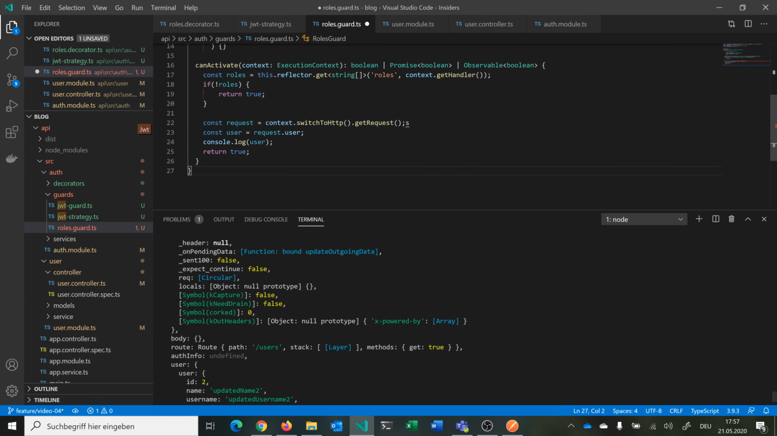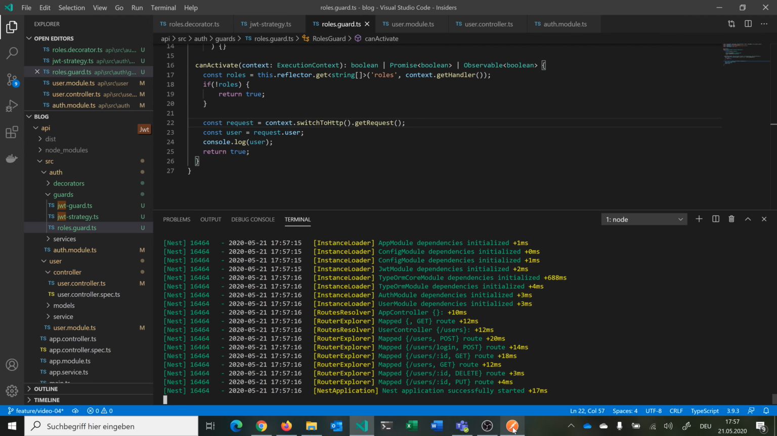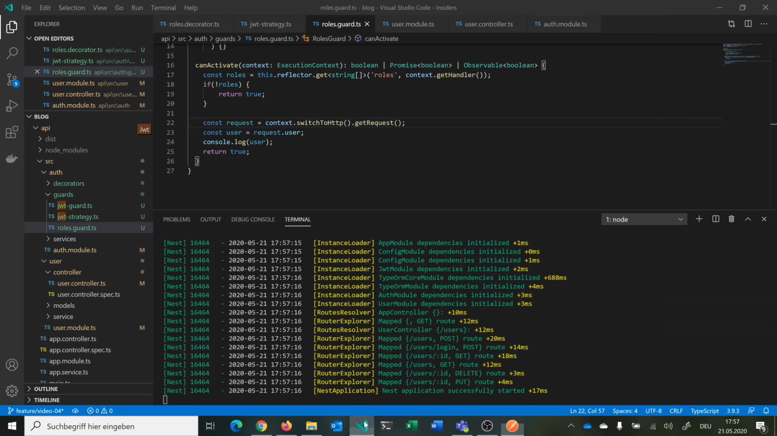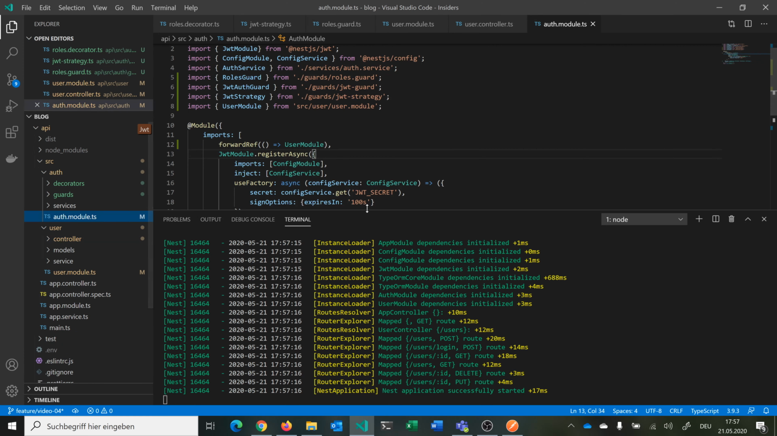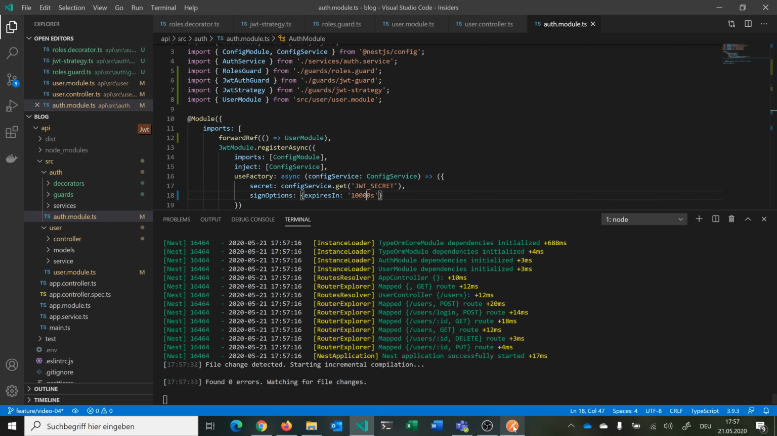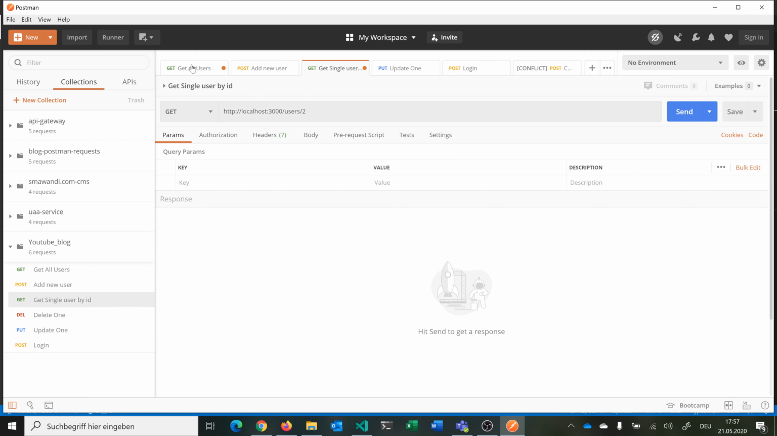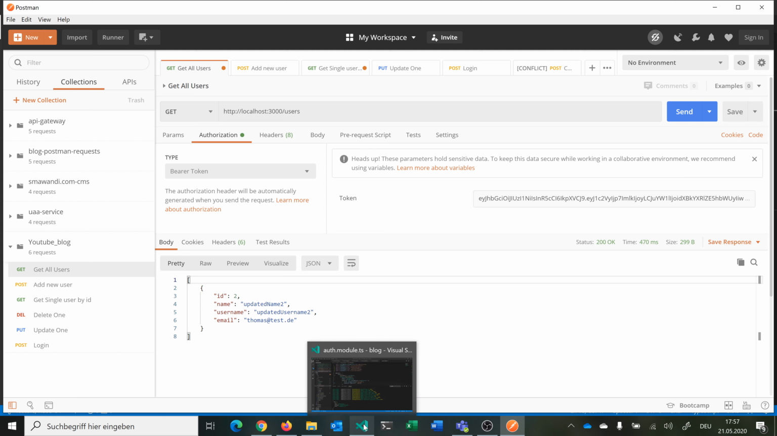So we can save it. Oops, mistake. So we save it. It's compiling again, so it's working. If we send a request again, I think the JWT is not valid anymore because of the time, but we can change it here. We set 100 seconds, let's just make 10,000 seconds so we are not running into this issue. And we log in again. And then we will get a new JWT which is valid for 10,000 seconds, and we are not running into this issue in the next minutes.